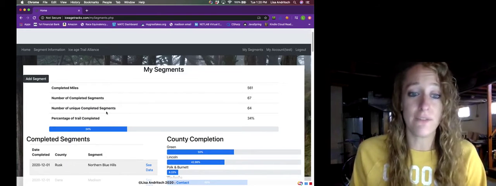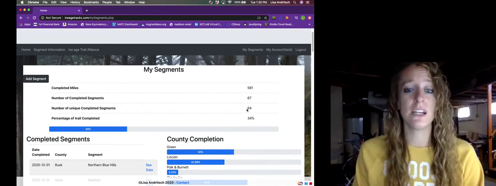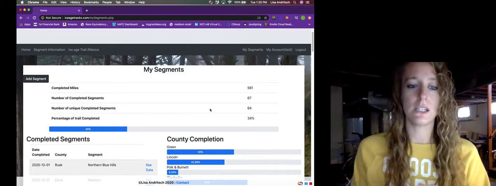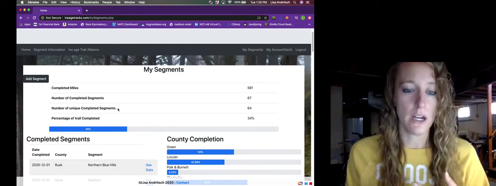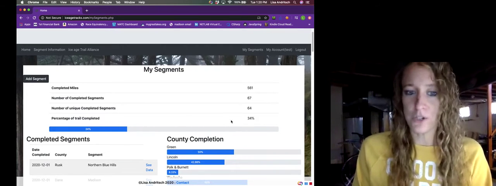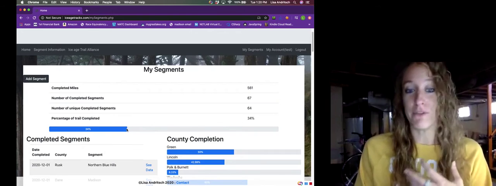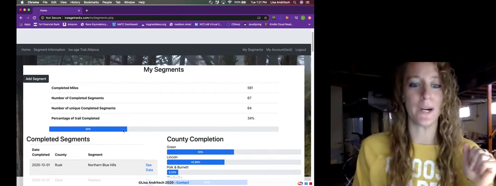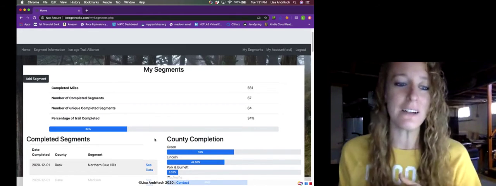And then I also have the unique completed segments. So this is how many of the 188 segments I have completed. So this is telling me how far I am along to completing that 1,200 mile goal. And then I have the percentage as well. So I know I'm a very visual person. I like to kind of watch something move when I'm going for a goal. So this is definitely speaking to that.